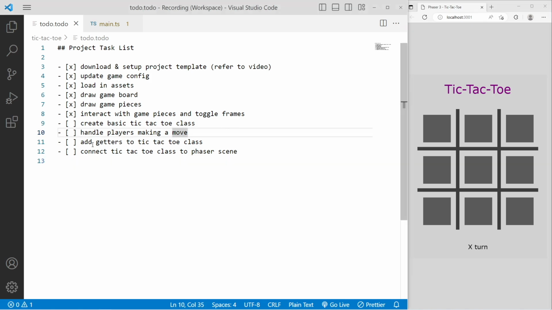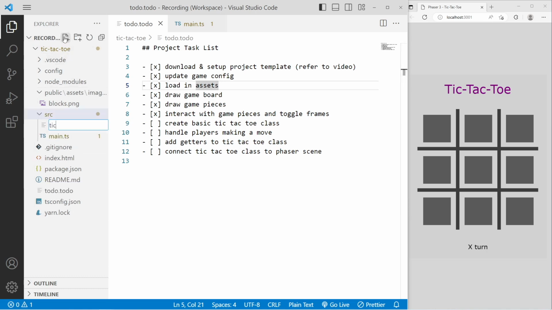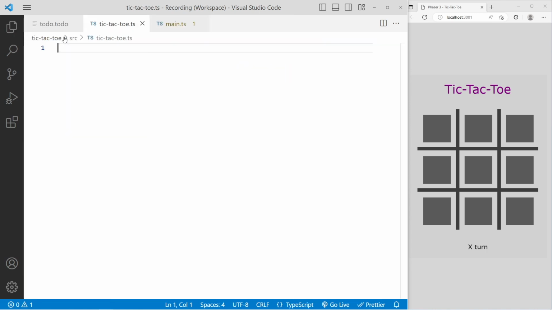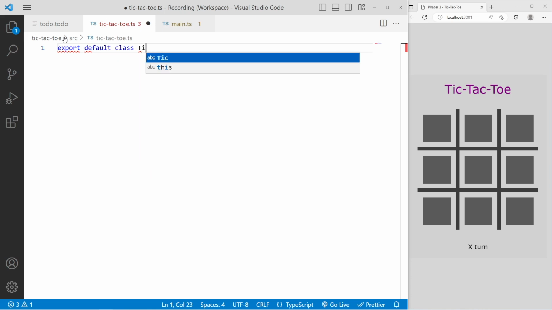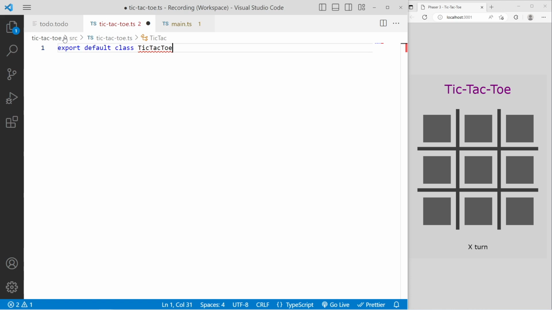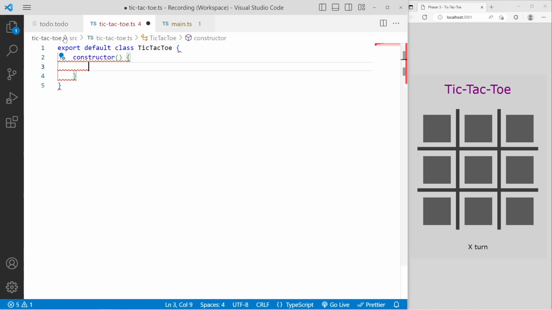All right, so the first thing we're going to do is create our basic structure for our Tic-Tac-Toe class. To do this, we're going to come into our source folder. Let's add a new file, and we're just going to call this tic-tac-toe.ts. And what we'll do is export out a default class, and we're just going to call this tic-tac-toe. And then we'll add in a basic constructor, and we'll leave it empty for the time being.